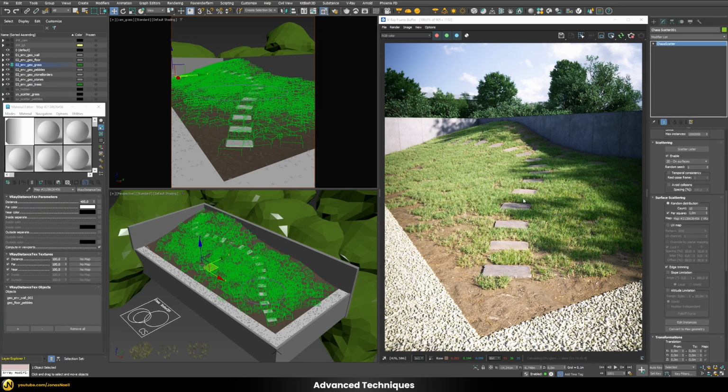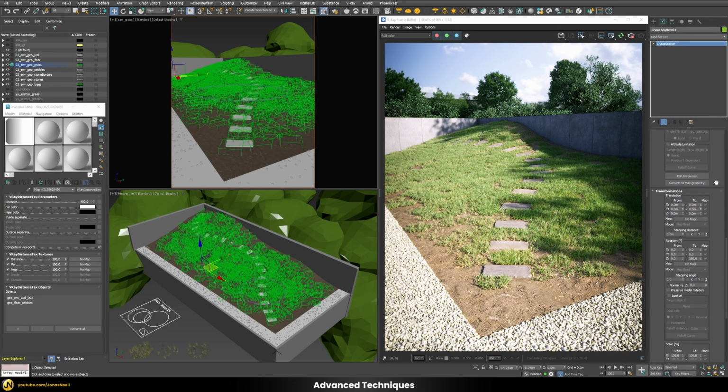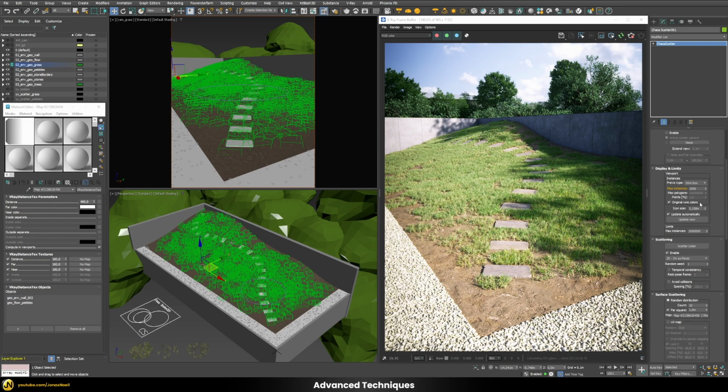So there you have it. Those are, in my opinion, the most important settings you need to know to make a nice looking grass area. If you're interested about all of the details here of the Chaos Scatter object, you're lucky, there are some dedicated videos that you can find in my channel that go into much more detail of those.